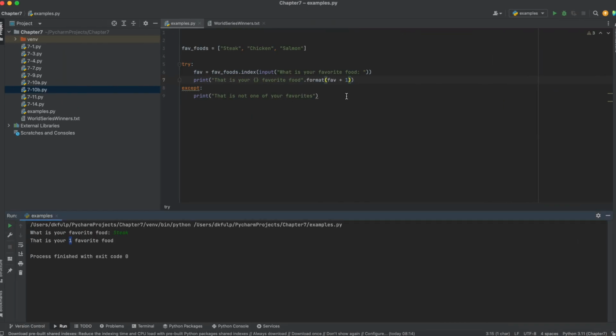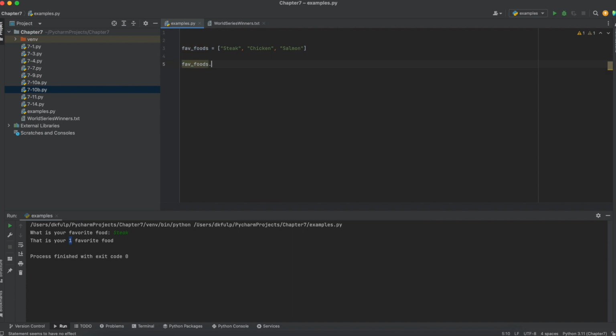So if we come back over here, we have our favorite foods. We can say we want to do favfoods.insert. Let's say we want to insert it at index 0, so our new favorite food, and we'll put nachos, just like that. We then print favfoods. It'll now say nachos, then steak, chicken, salmon. So everything is shifted over 1. Every index here, the 0, 1, and 2, are all offset 1, and the new one is put at the front.